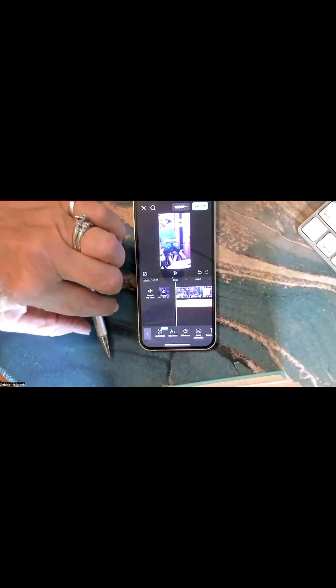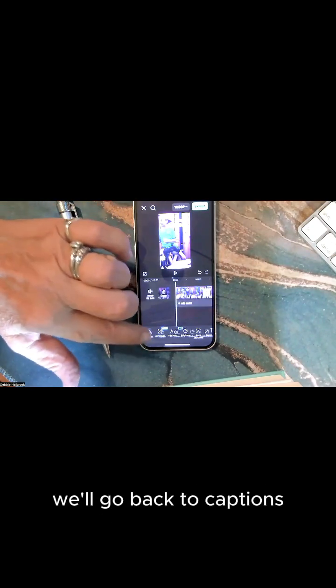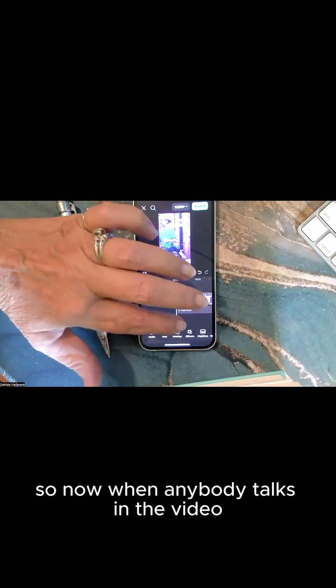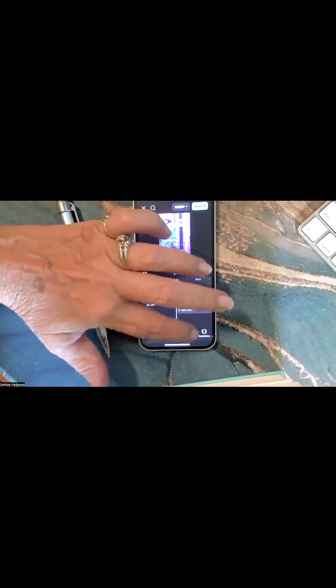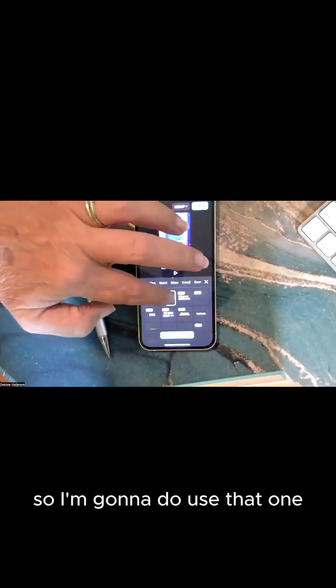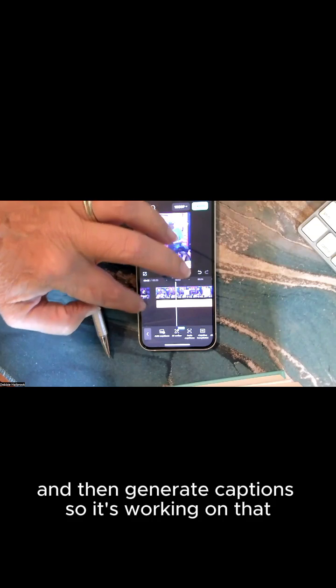So I've got the happy birthday sticker on there. And then I think the next thing I'll do is we'll go back to captions. So now when anybody talks in the video, those words will come up and put auto captions. Okay, so I'm going to use that one. And then generate captions. So it's working on that.